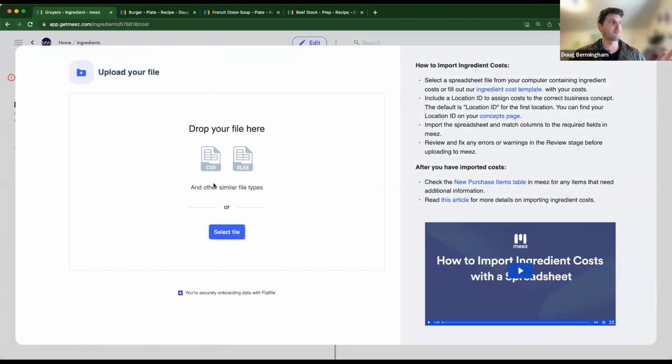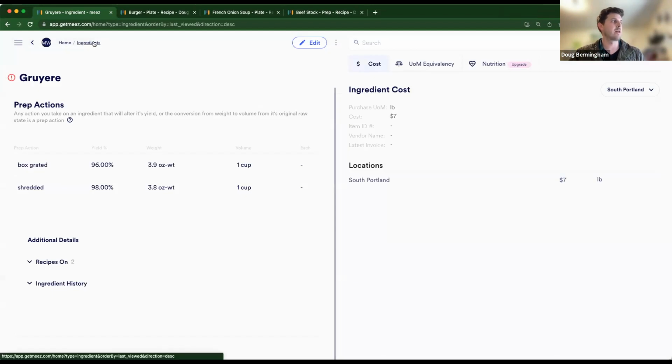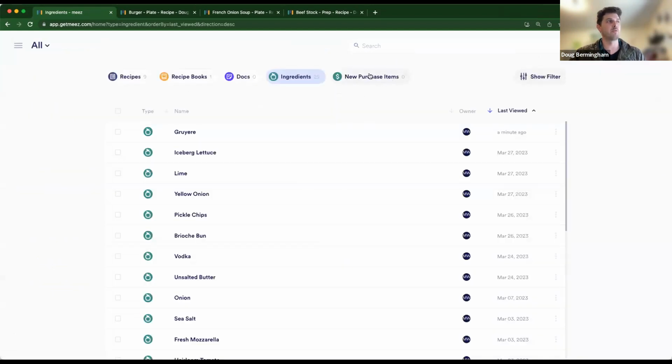You would drag and drop your file here. We really, really recommend taking a look at this video on the right-hand side to clarify the columns and make sure any of the names are correct. There is a way for you to map everything. It's pretty straightforward, but highly recommend using this information here just to double check it. And that costing information will end up landing on your new purchase item table, which will be right here.